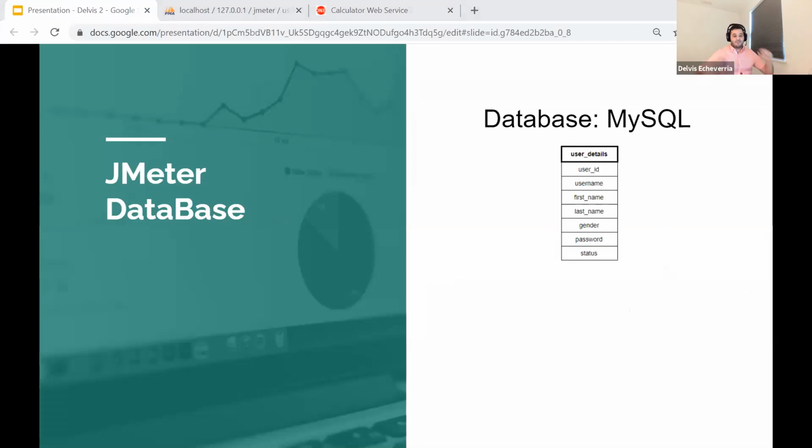Okay, so my database right now is based on MySQL. It's a simple database. The goal of this database is just for testing. It's a demo for practice, performance testing, and load testing on a database. You can see I have only one table, user details, with user ID, username, first name, last name, gender, password, and status.